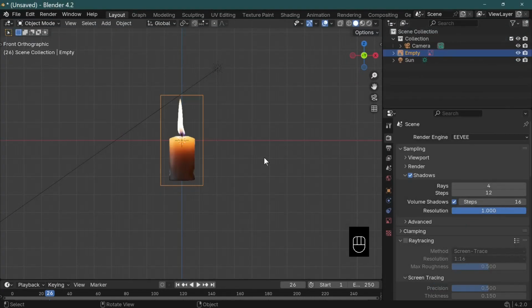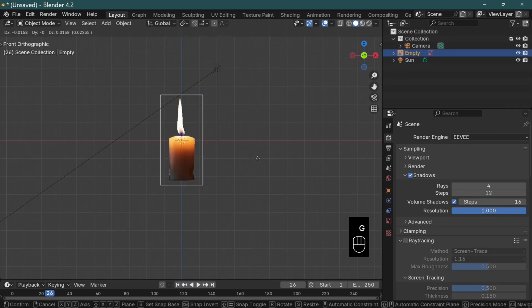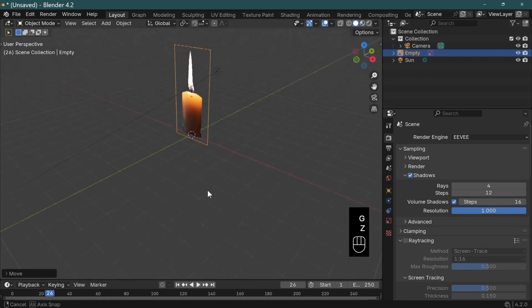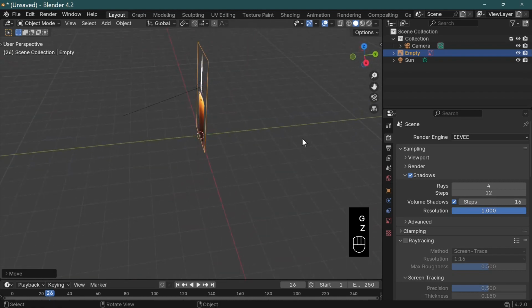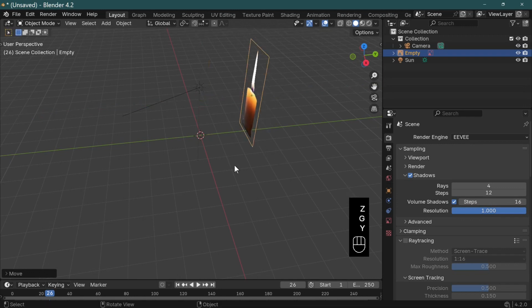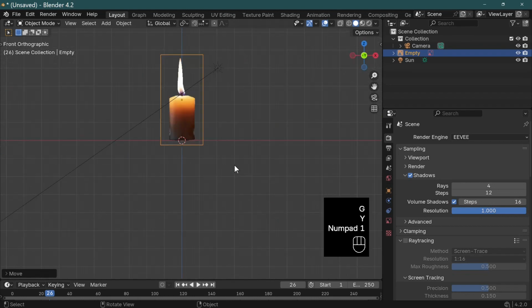Now this candle png is in the wrong place, so I'm just going to press G and Z to move it up so it's level with my scene, and I'm going to move it backwards, so G and Y across there just to put it on the back of my scene, and this is what we're going to use to make our candle.